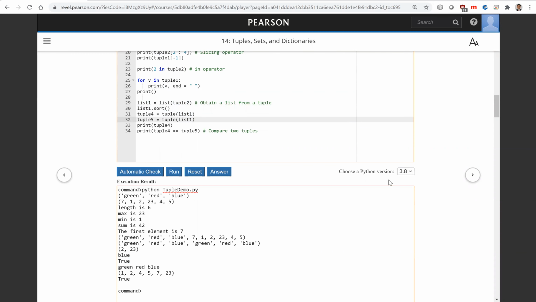Now, if you know your elements are not going to be changed in a list, make it a tuple. That's more efficient internally, because of the way tuples are processed. It's more efficient than processing a list.